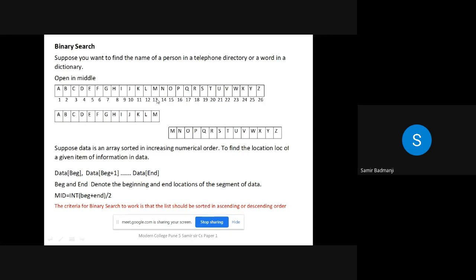Mid is 13. So if the element is there in the first half, we will just reduce 1 from this. So that will be L. So the next element will be from A to L, and we'll ignore the remaining part, M to Z. Okay. Now till L is there. Now again we have to do the midpoint.